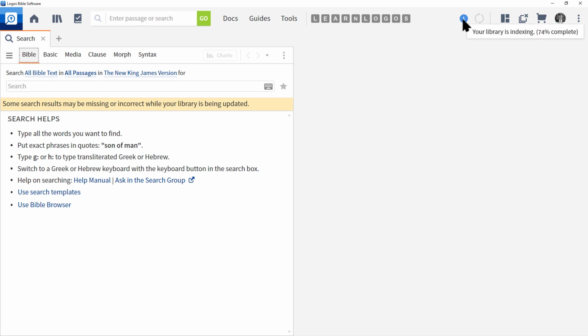In fact, if we click on the one at the top right, you can see that I'm 74% complete. Once that's done, this yellow bar will go away. So be aware that sometimes you have to wait to run some searches. While we're waiting for the indexing to complete, let's overview a few of the search helps that Logos gives us. First, at the top left is the hamburger menu, those 3 horizontal lines.